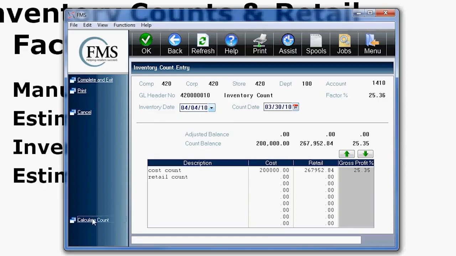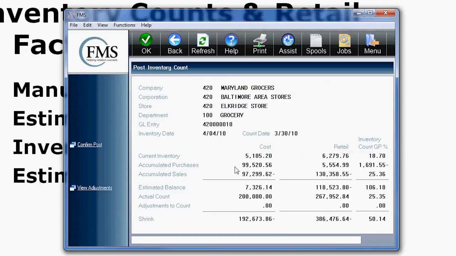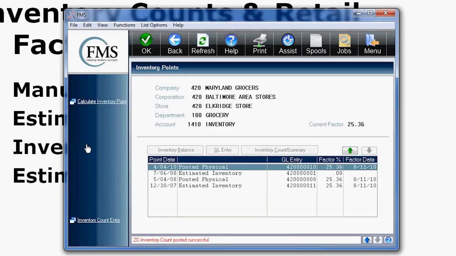So we're going to hit calculate count, and you can see that it's saying that the current inventory is 5105. There were purchases. The sales at cost were this. The actual count was 200,000. So shrink was this much. This is a little bit unrealistic, but at least you can kind of see how the system is bringing in these figures. You hit confirm post, and it'll post that at 200,000 based on the count that you put in.